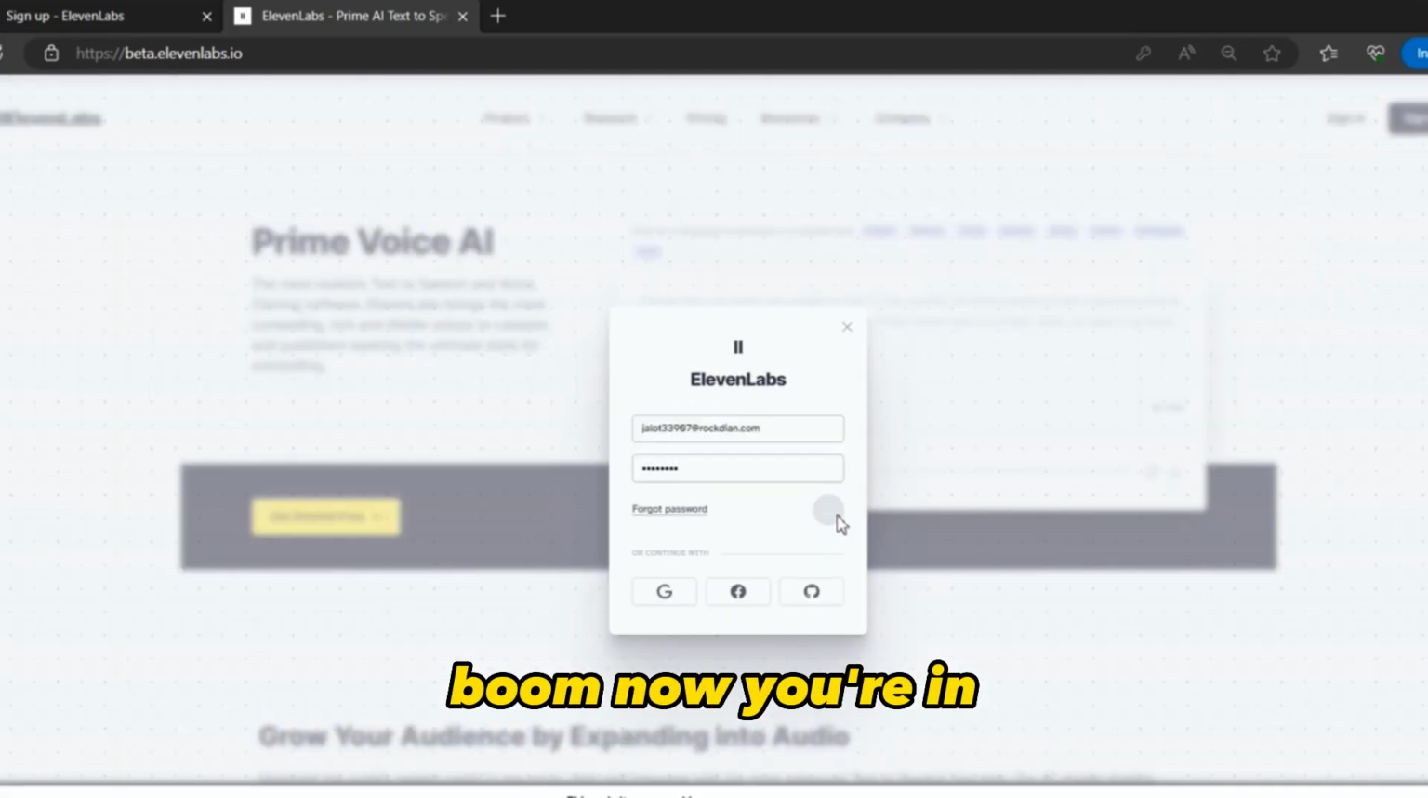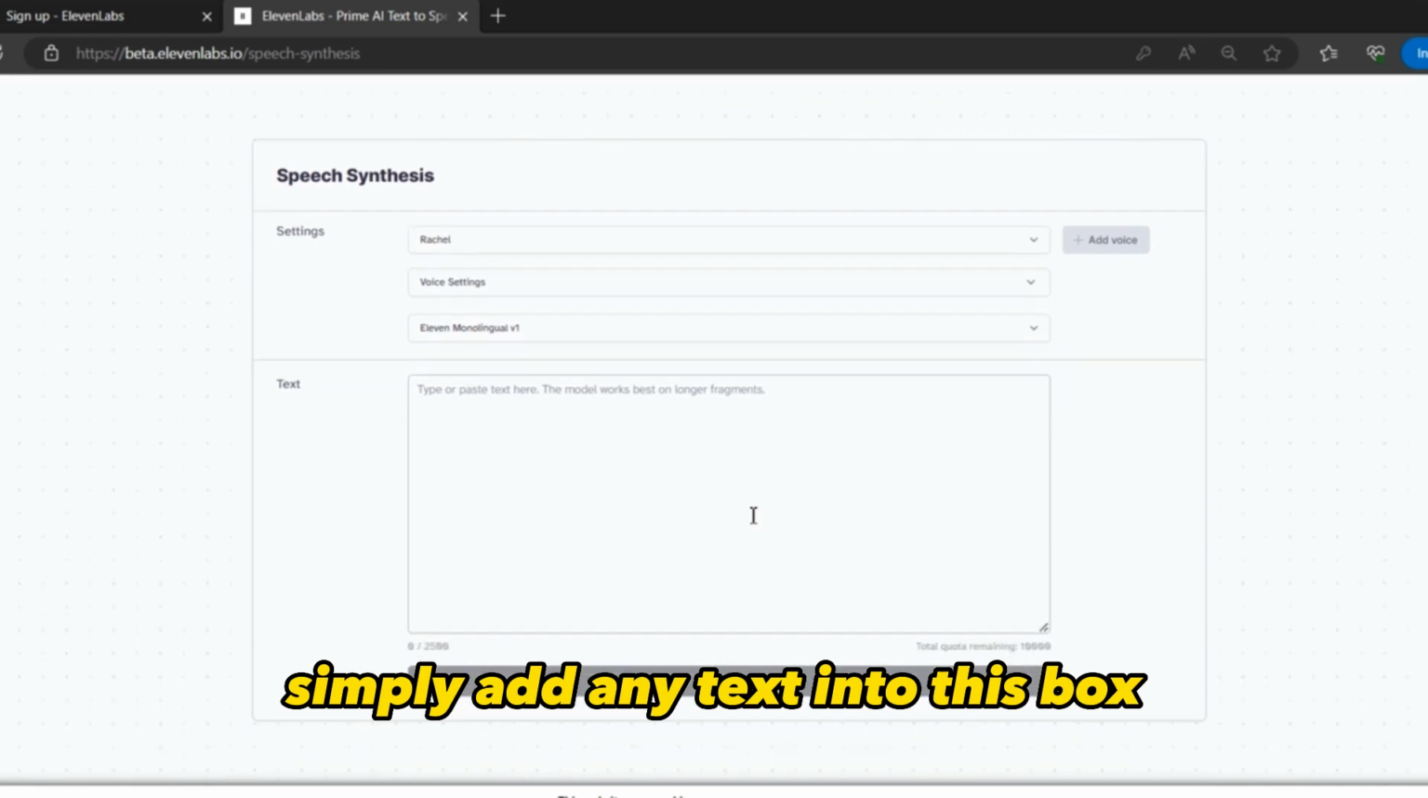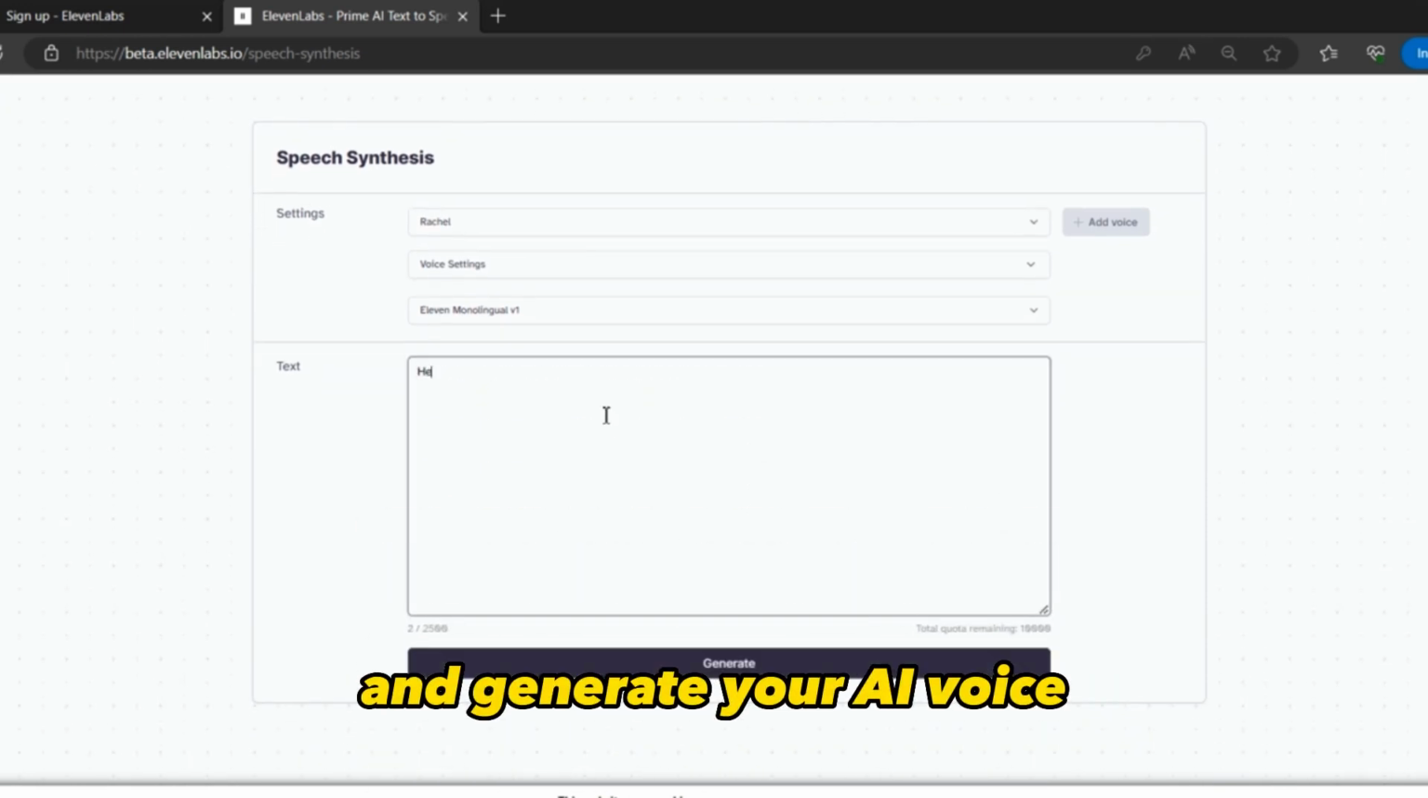Boom, now you're in. Simply add any text into this box, select your voice, and generate your AI voice.